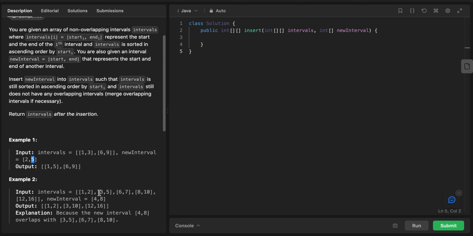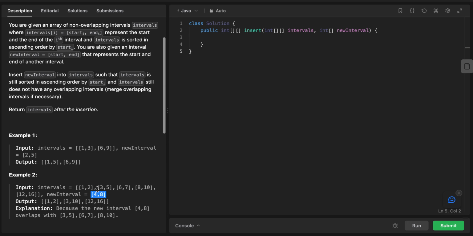If we take a look at this example right here, given 4 and 8, we can see that here, 3 of them overlap with this part. So in this case, we need to keep updating it and have only one output for it, which will be just 3 and 10.